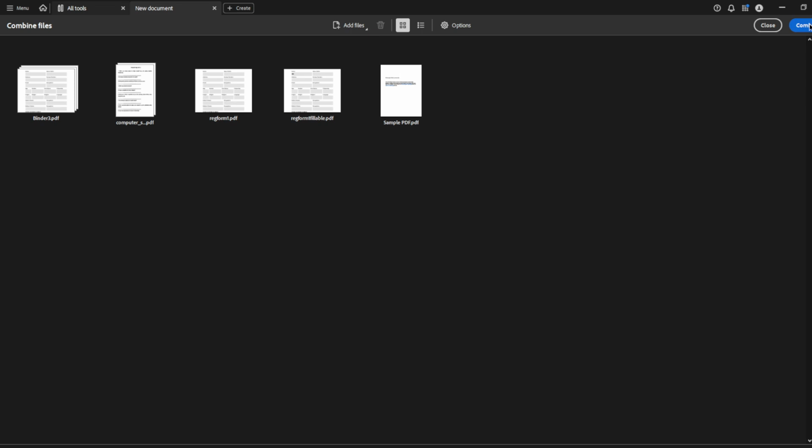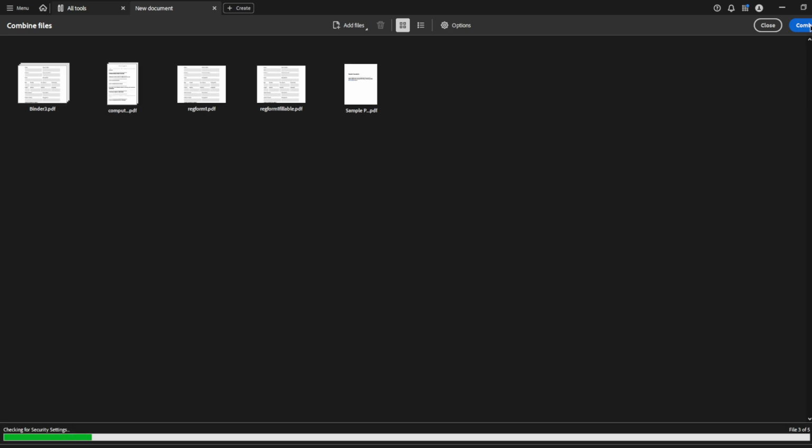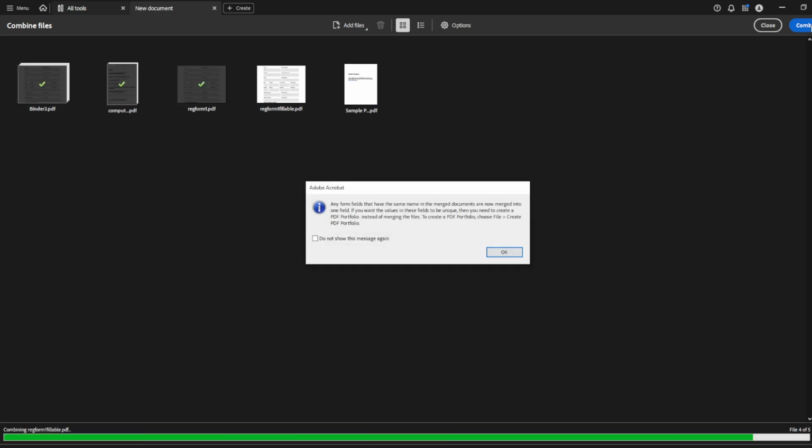Now, with all of your files ready and waiting, head over to the upper right corner of the window where you'll notice the Combine button. This is the ultimate button that brings everything together. Clicking Combine will trigger Adobe Acrobat to work its magic, melding your selected files into a unified document. Be patient, depending on the file sizes, this step might take a little time.